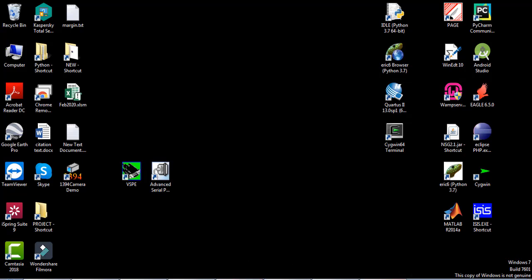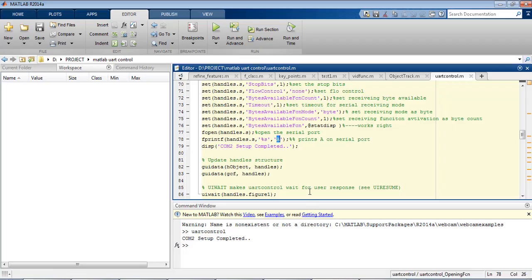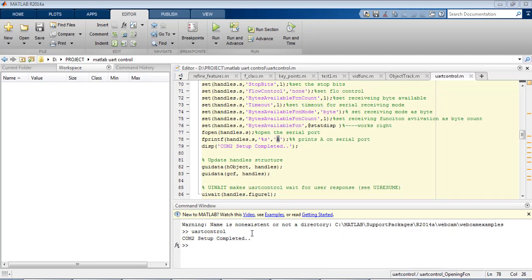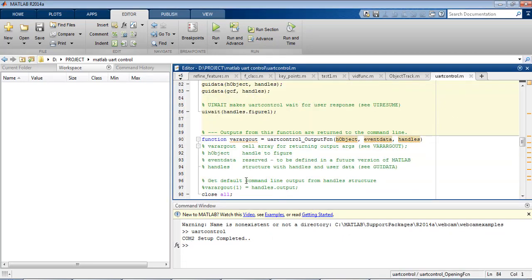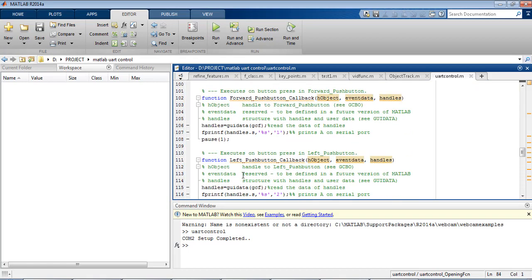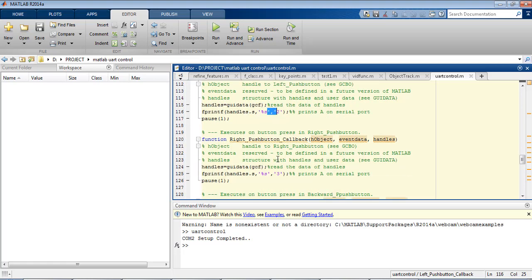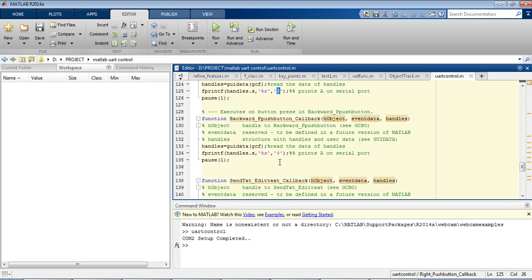Now COM2 is connected through the virtual serial port emulator, and at the other end we have to connect MATLAB to this COM2, so it will create a bridge between them. Whenever we press the forward button, it will send character 1. When we press the left button, it will send the character 2. When we press the right button, it will send the character 3. When we press the backward button, it will send the character 4.